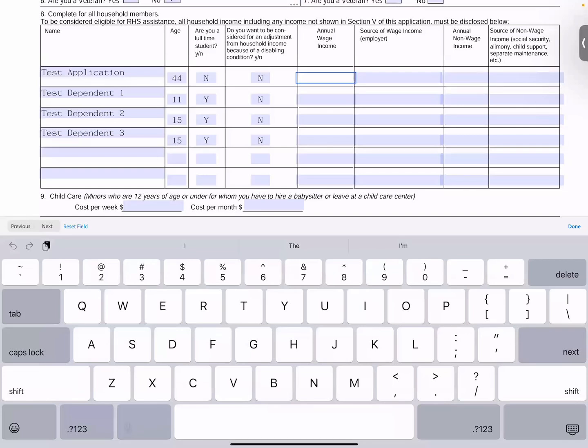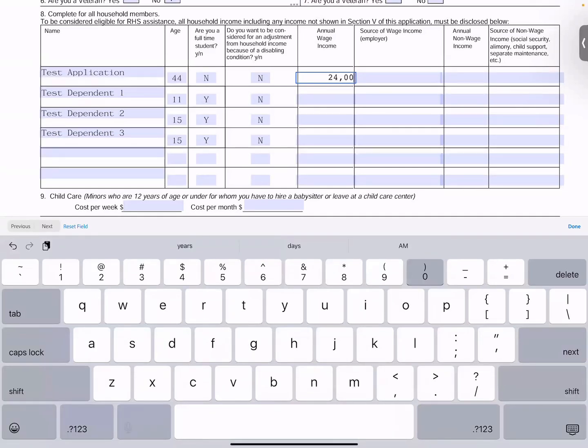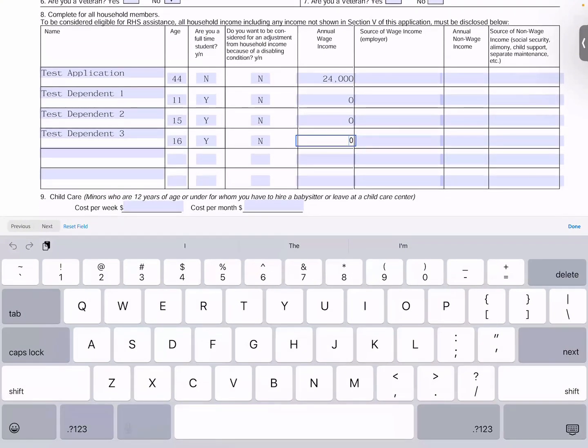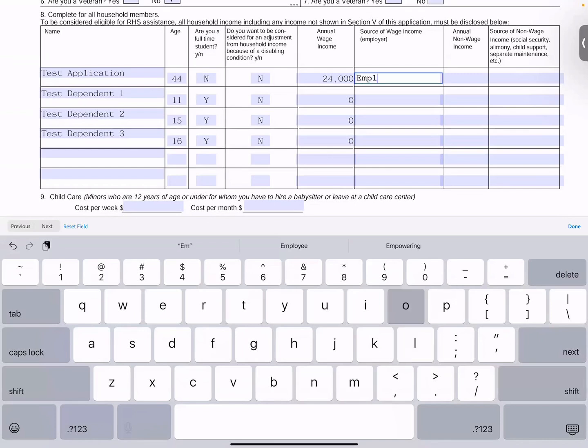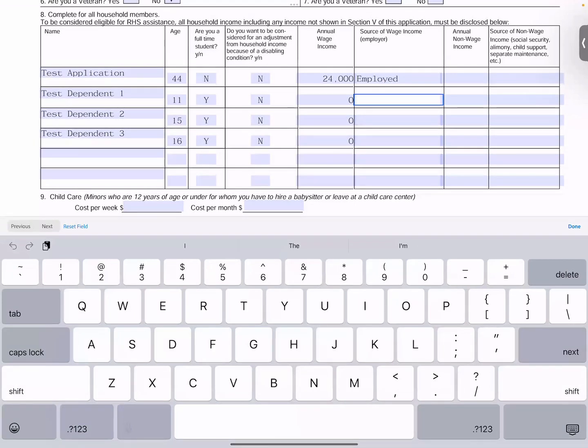So annual wage and income, we're going to say the annual is about $24,000. None of the dependents have income, so we're going to list all 0 for them. However, if one of your dependents, say for instance, they're 16 and they work, then you're just going to list however much they make working for that employer. You're just going to list that here. And for source of income, we're going to say employed. You can skip these or put NA.